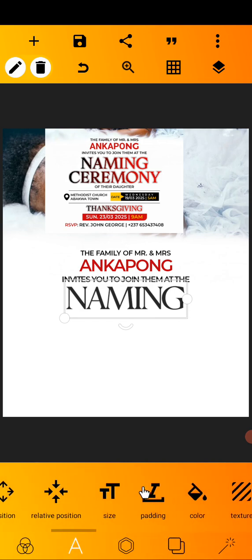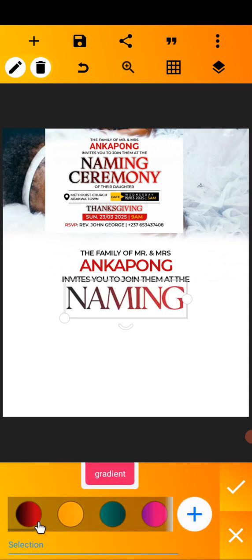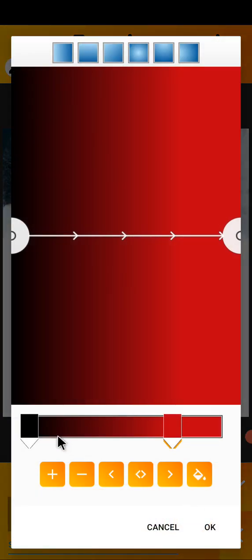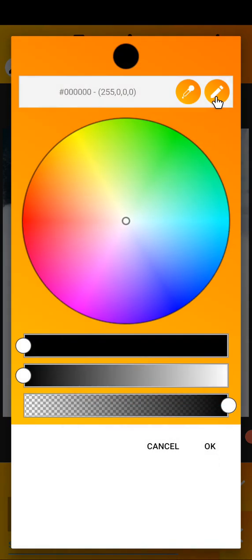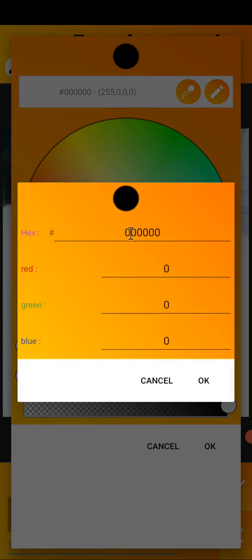So I'll come to color, go to gradient. I'll just share the gradient color code with you. Yeah, this is actually the gradient. So you click on this plus icon, then you come to this color stopper, you click on it, then you click on color. You come to this editing tool, that's pen tool. You insert this hex code. For black we have 6 zeros. That's the hex code for black.